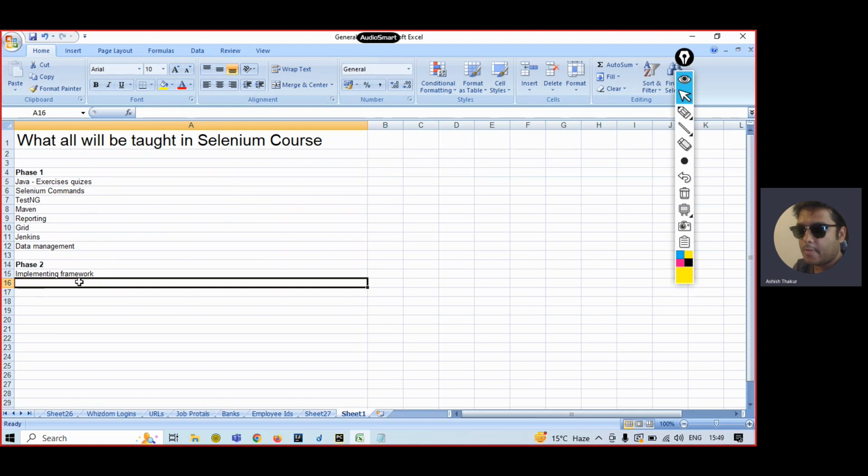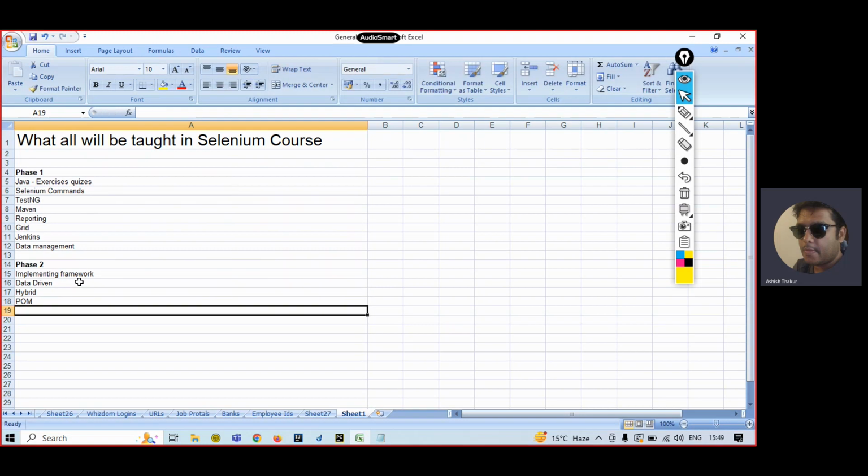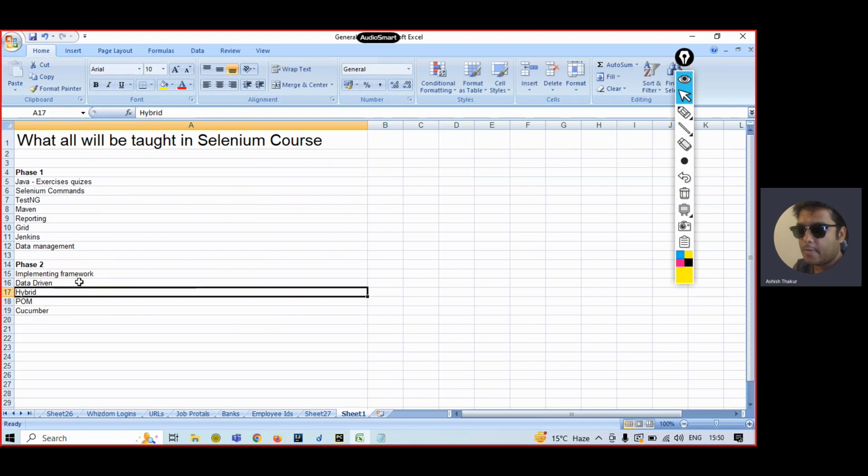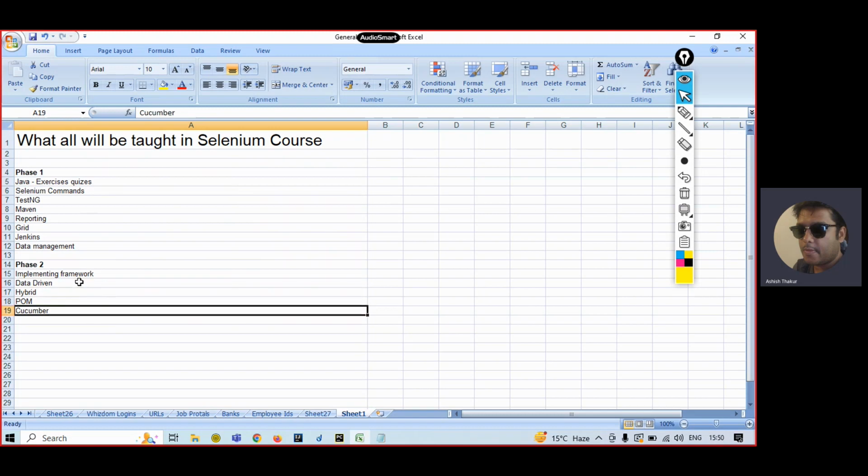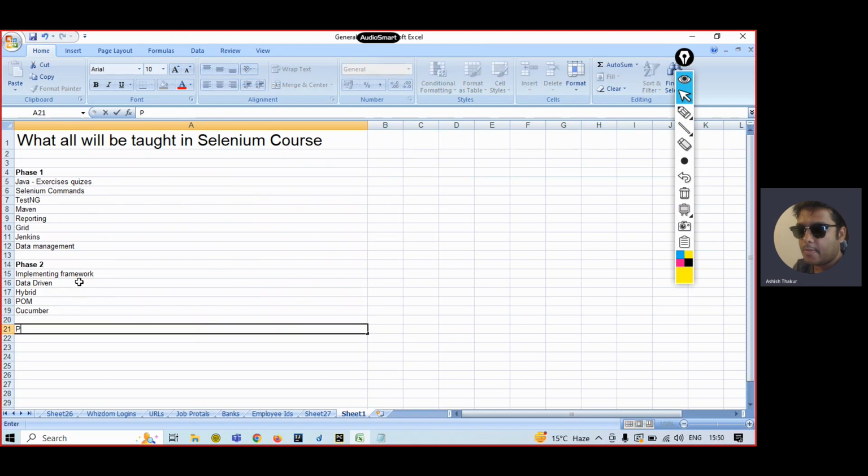And there are different types of frameworks. So you have got a data-driven framework, you have got the hybrid framework, page object model, and you have Cucumber BDD. So I'll take up one of these frameworks depending on what you need to learn, and then I'll completely do it, preferably the one which you select. And then in phase three, we will implement the other frameworks as well.